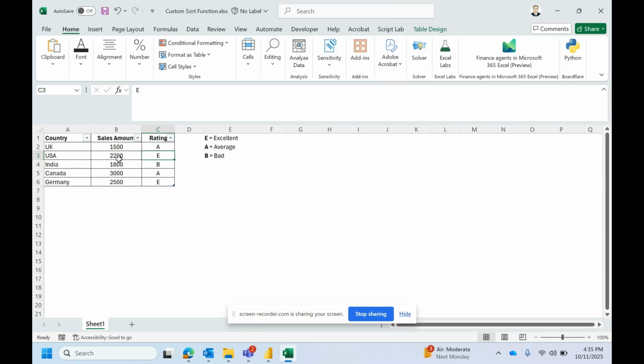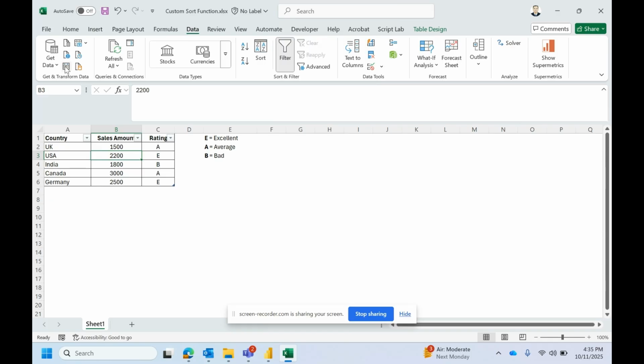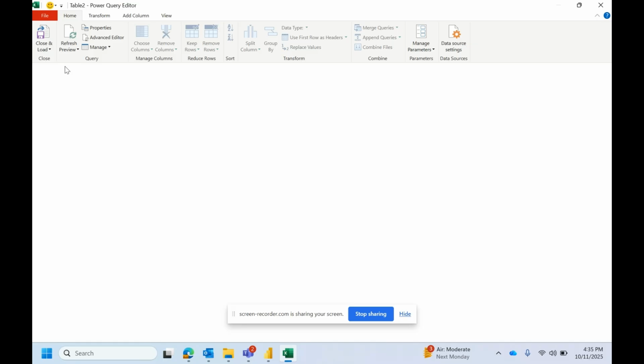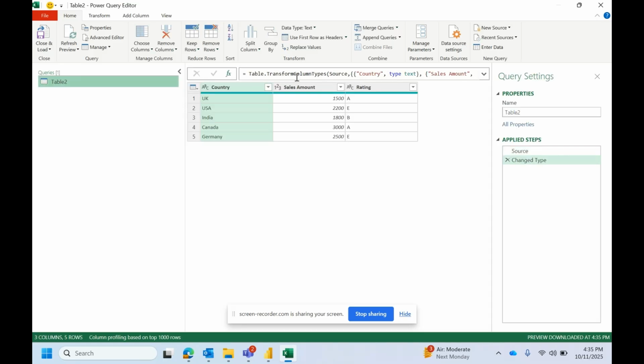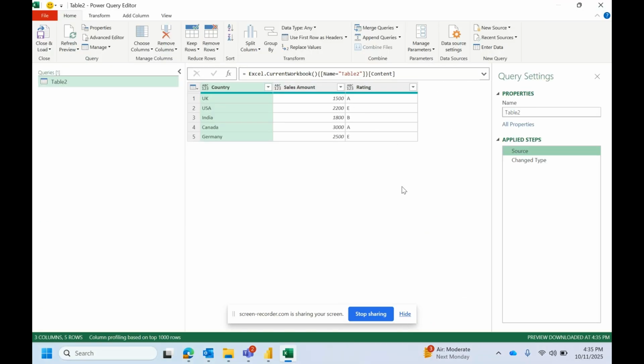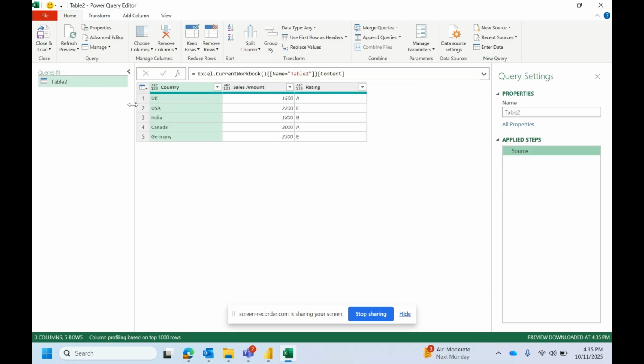So let us bring this data into Power Query. Click any cell in the table, go to the Data tab, click From Table/Range. It will launch the Power Query editor and bring the data into Power Query. As you can see here, the data has been brought into the Power Query editor, and Power Query has created two steps: Source and Changed Type. We do not want Changed Type here, so just remove this one. And here we need to apply our logic.